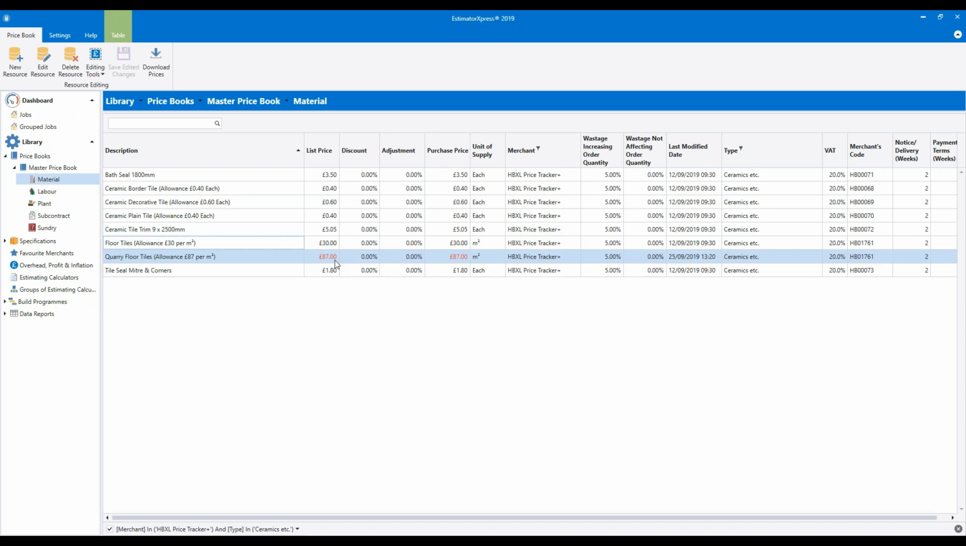Okay, let's move on then. So we've looked at labour and we've looked at material, and we're going to have a quick look through the other three sections of the price book. They're not so involved. So next we're going to move to the plant section. So on the navigator you can click plant.